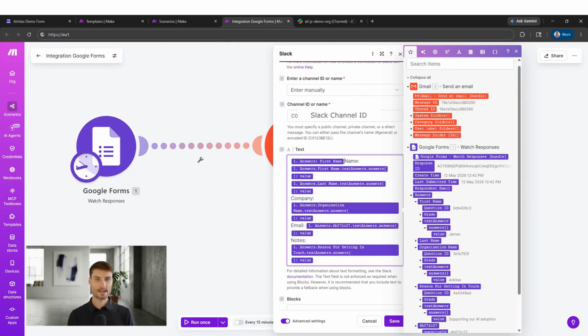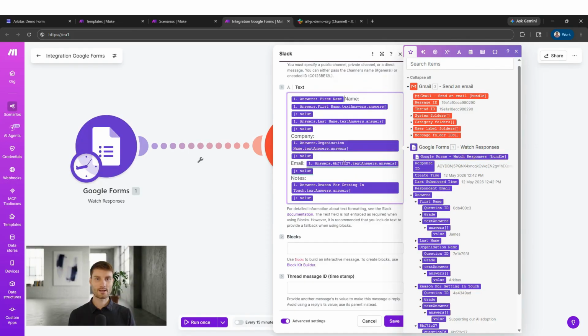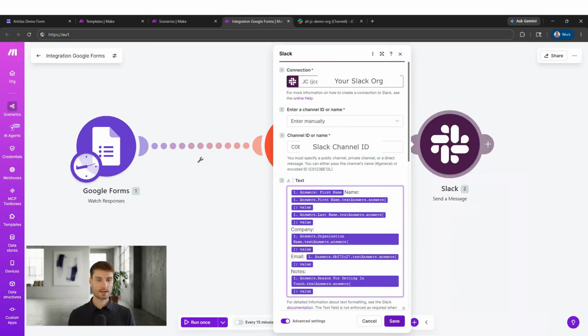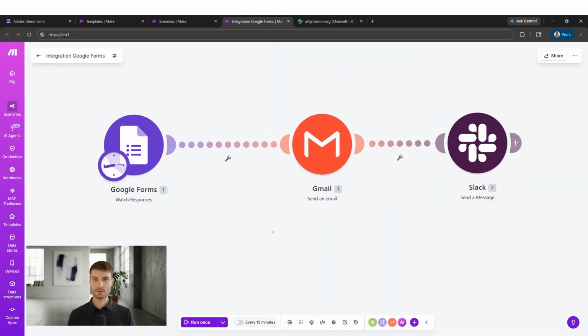So when it posts in Slack, it will have name, and then the first and last name, company, and then the organization name, email, and the address that the person popped into the Google form, and then any notes, which is the reason for getting in touch. And that will then post it into the Slack channel that I've identified up here. And then once we're happy with that, we can click save, and we've got our basic automation.